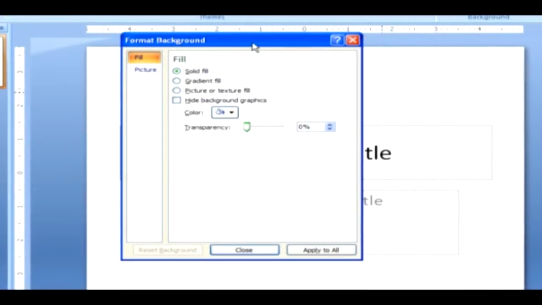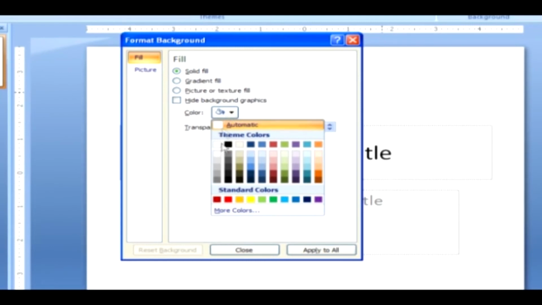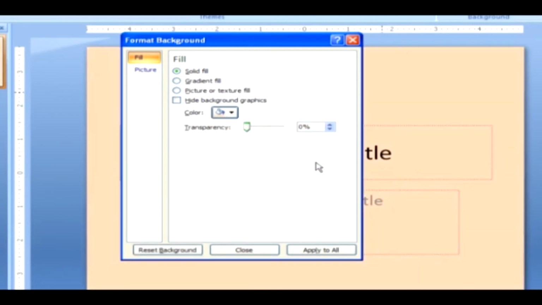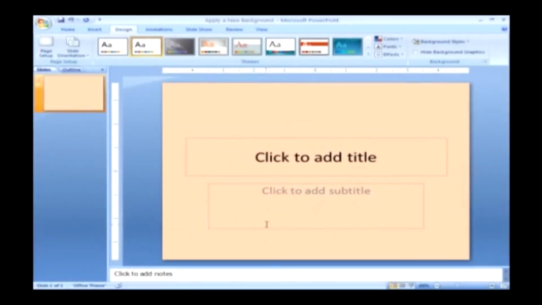From the Fill section, select the Solid Fill option. Click on the Color button. In the Color palette, select your desired color. The color is applied to the current slide. To apply the changes to all the slides, you may click Apply to All. To close the dialog box, click the Close button.